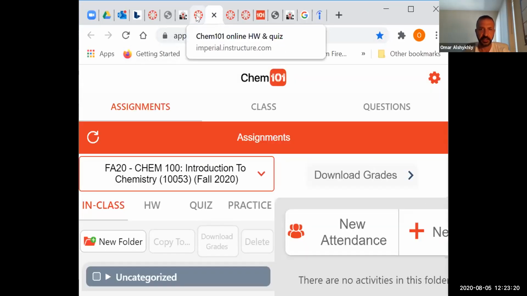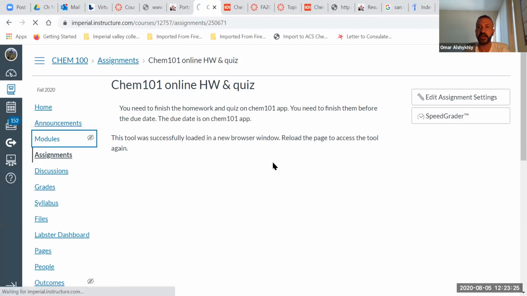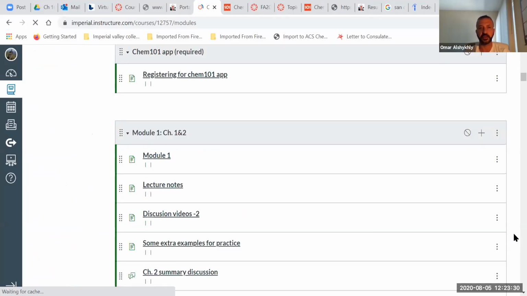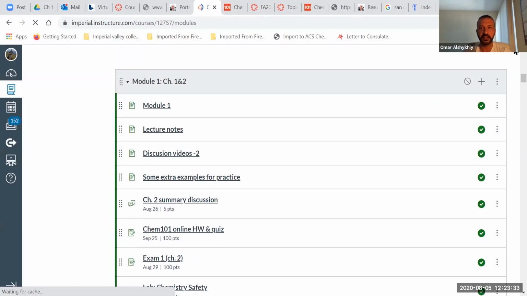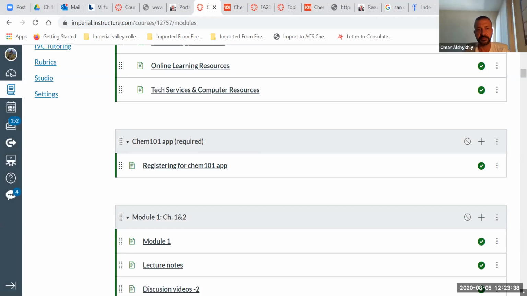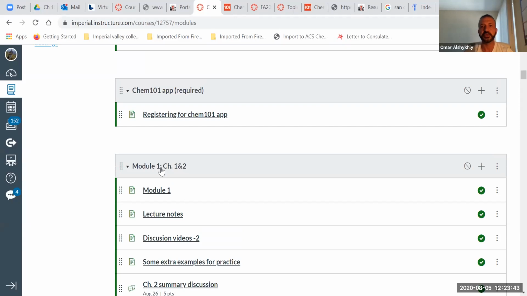Now let's go back to Canvas. As I said, that's what you have to do in the first few days, to start working with the online homework. So we're done with the Chem 101 app registration. Now we have the module for chapter 1 and chapter 2, which is the first module in the first 2 weeks, which I will talk about in another video. See you guys in another video.